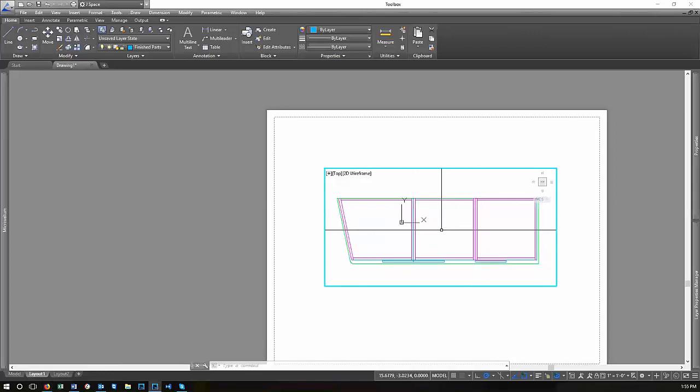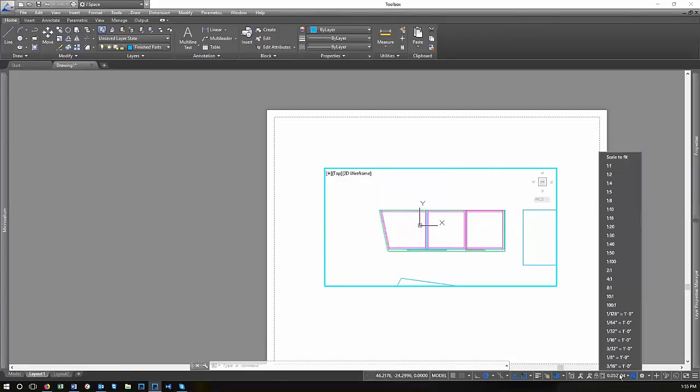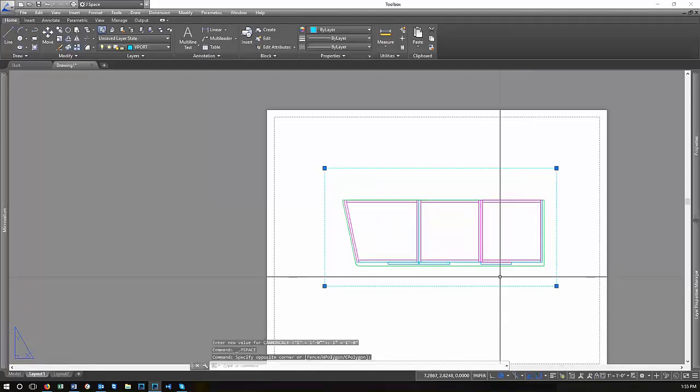So if I was to roll my scroll wheel while I was double clicked in this viewport, it would change the scale. I don't want that to happen. I set it to a scale. I wanted it to stay at that scale. So let me set it back to 1 inch to the foot. And then I'm going to select the viewport.